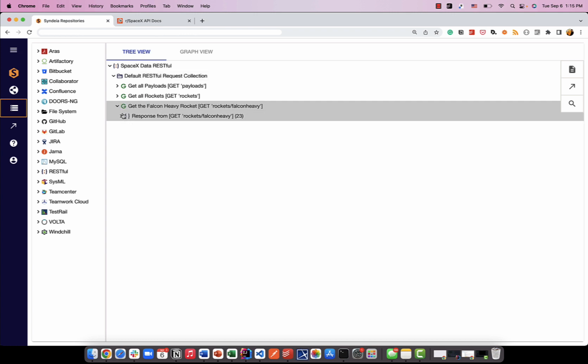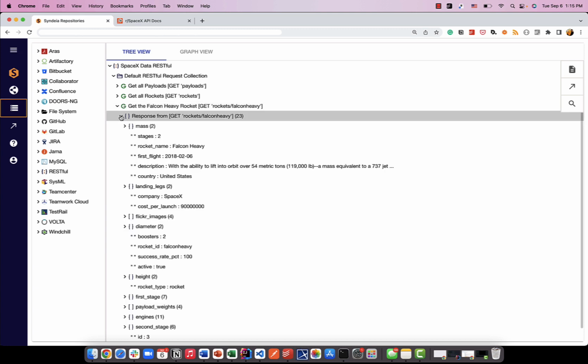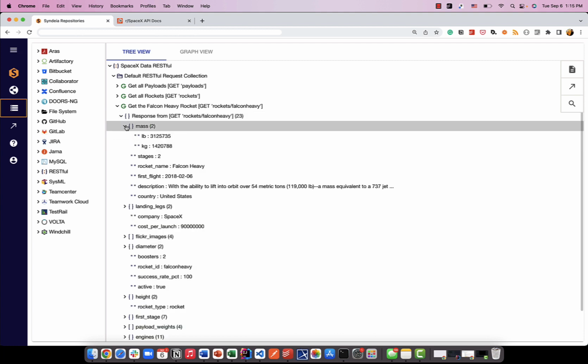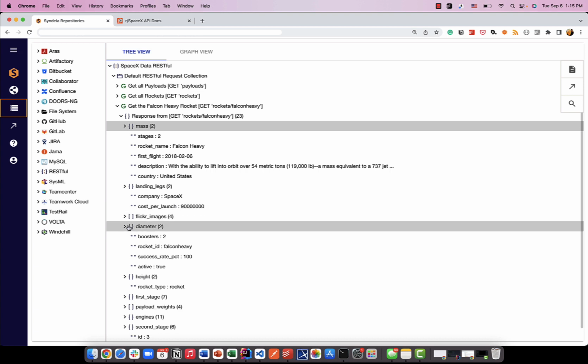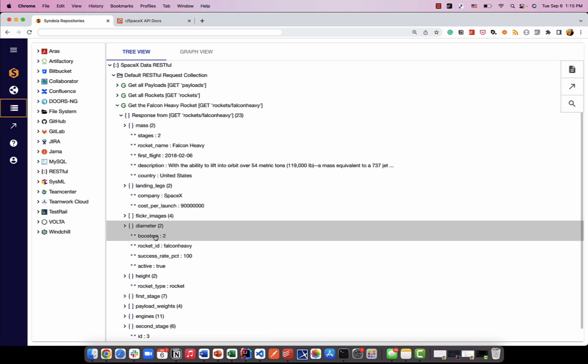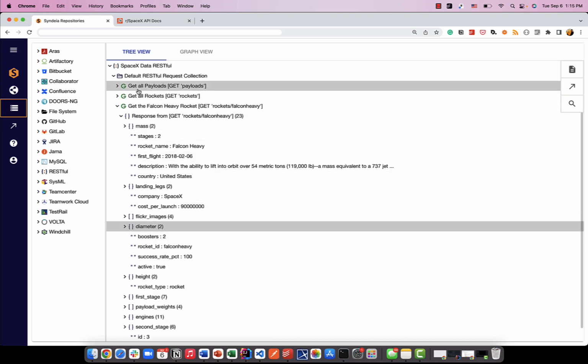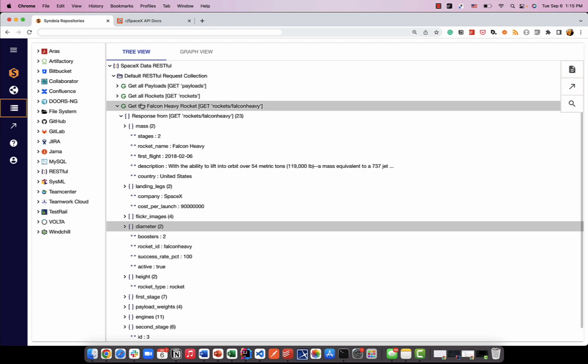If I expand that, that request was sent to the RESTful repository, specifically the SpaceX data repository. We got a response with the details of just the Falcon Heavy rocket this time. And you could see the name of the rocket, the mass of that rocket in pounds and kilograms, the diameter of the rocket, and other details. So you can make a request to get all the rockets in this case, or get a specific rocket, and this is made available by that REST API for that repository.